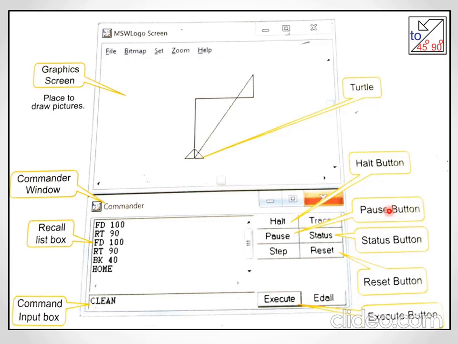Status button, what does it do? It displays the current status of settings. Can you see a set here? What are the current statuses? What is the pen size and everything? It displays. Okay. Reset, and what does it do? It resets the Logo output screen. That is, whatever changes we have done, it will go back to the original one.